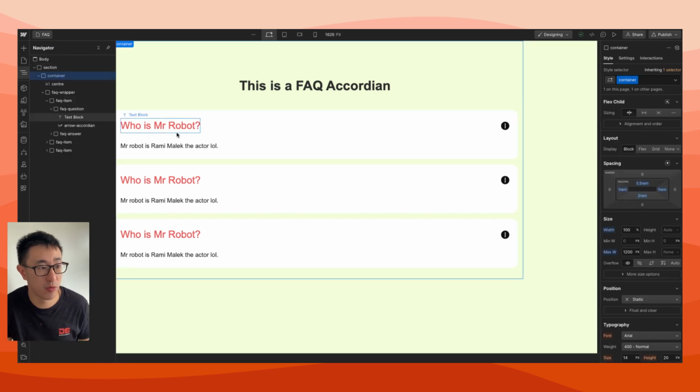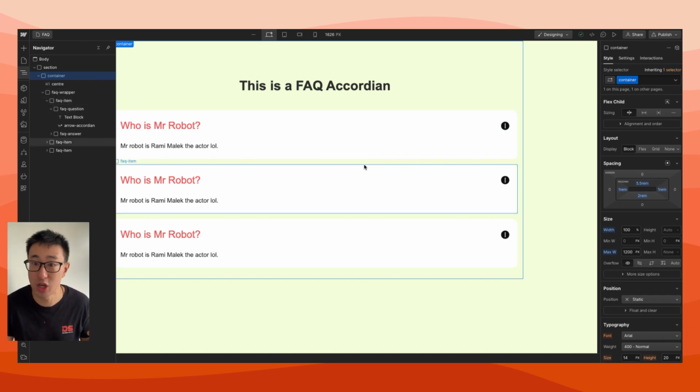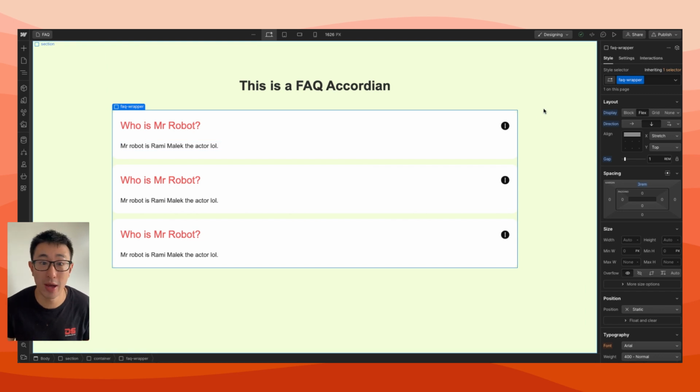So similar principle of what we did right here with FAQ questions and FAQ answer. And again, this is web. So really you could have done this by adding a bottom margin. Just as long as you understand the premise. All right, once that's done, we can go ahead and animate everything now.